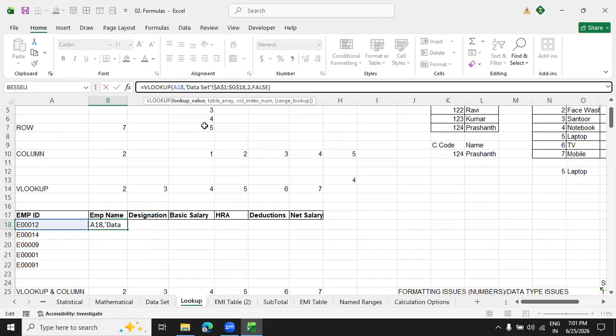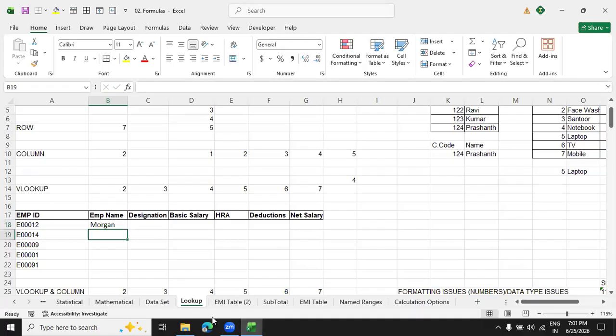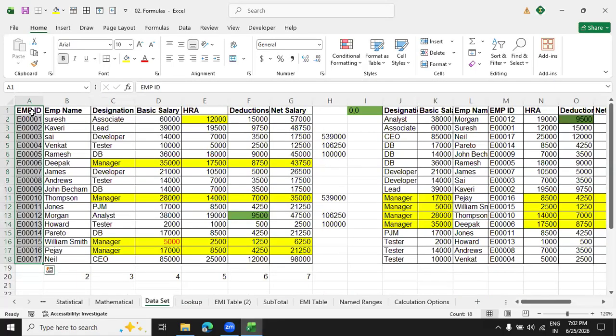Here, A18, which type of freeze do I need to do? If I drag A18 to the right side, I am looking for this employee ID. I am fetching the data using the employee ID. As I have said, you need to use VLOOKUP. What are the two conditions? There should be a common value between the two tables. Here the common value is employee ID. And the common value should be in the first column of the table array. Employee ID is in the first column of this table array.